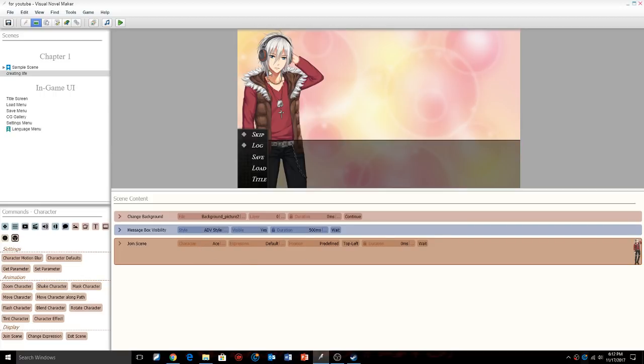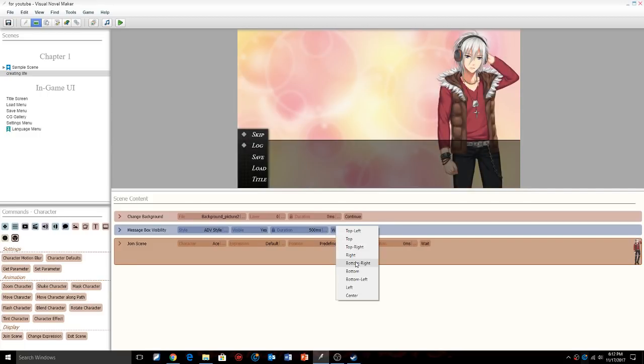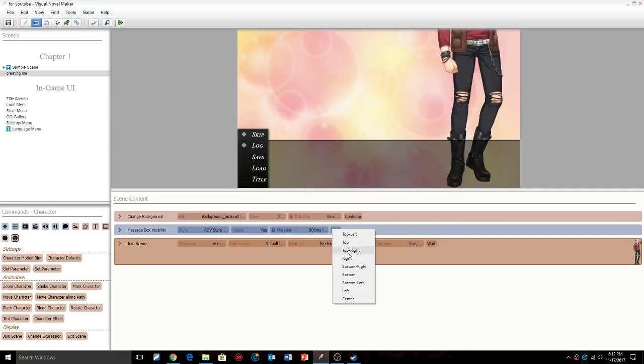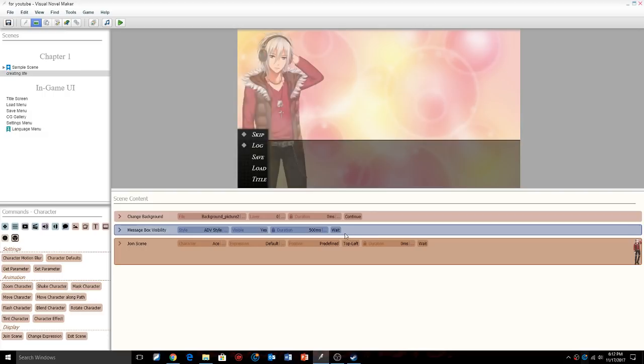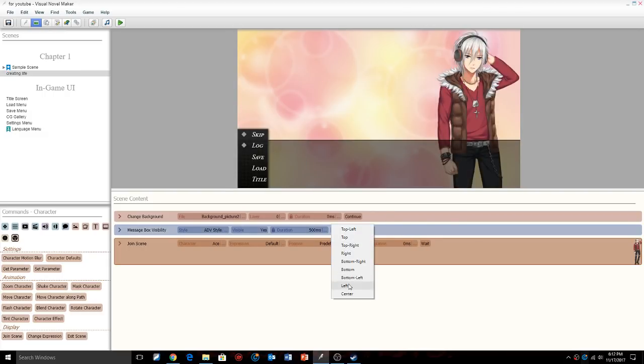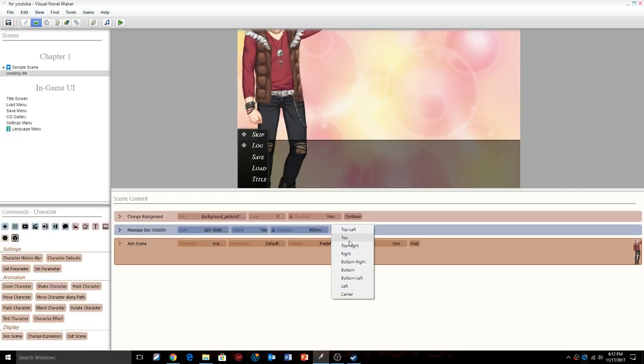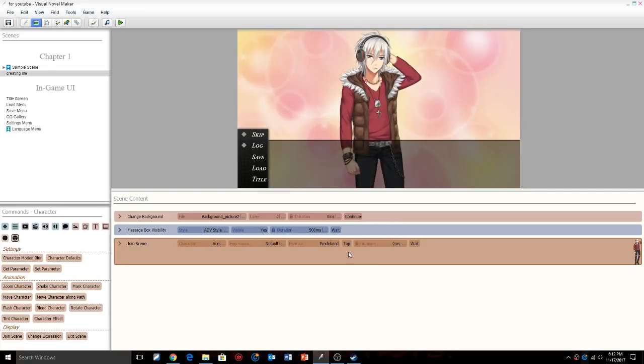When you click the character, boom, we're here. And now he has a default expression, just blank, and the position is all predefined. You can change it to top right, the bottom, the bottom right, the top, the top left, top right, and all kinds of positions. I'm just gonna go with the top here.